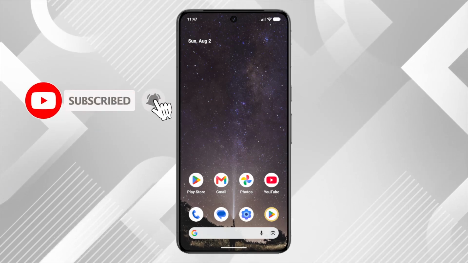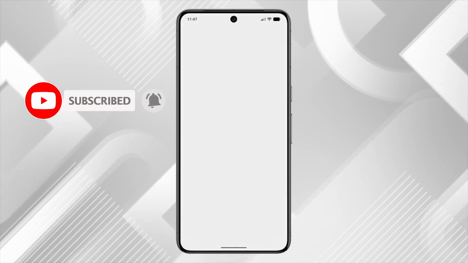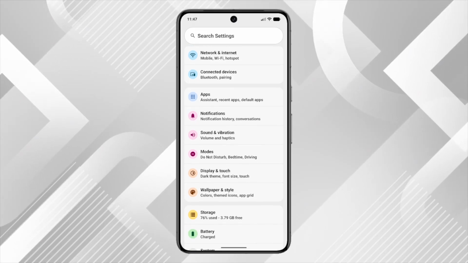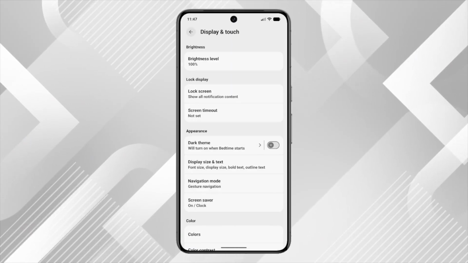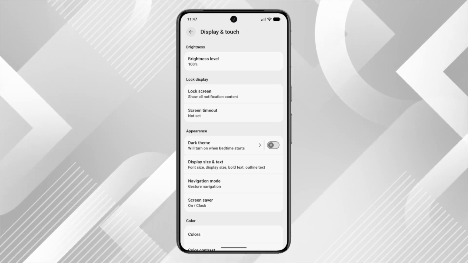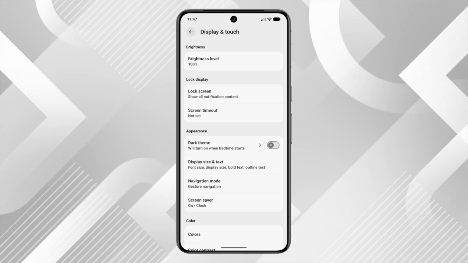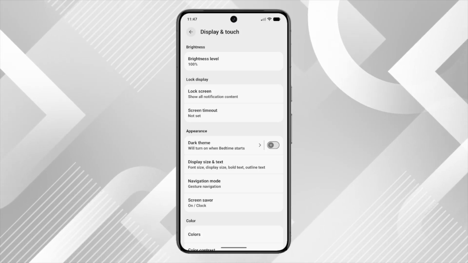First, tap the gear icon to open up the settings on your device. Once you're in the settings menu, look for and tap on display and touch. This will bring you to the main display settings page where all the customization options are located. Now you can see all the display settings available for your Pixel 8 Pro right here. Let's go through each one so you can customize your screen exactly how you want it.